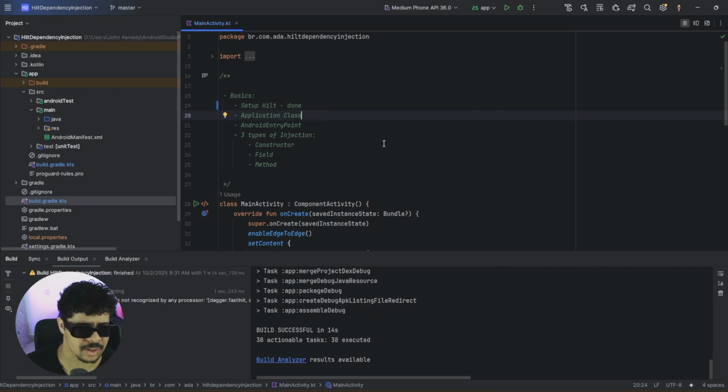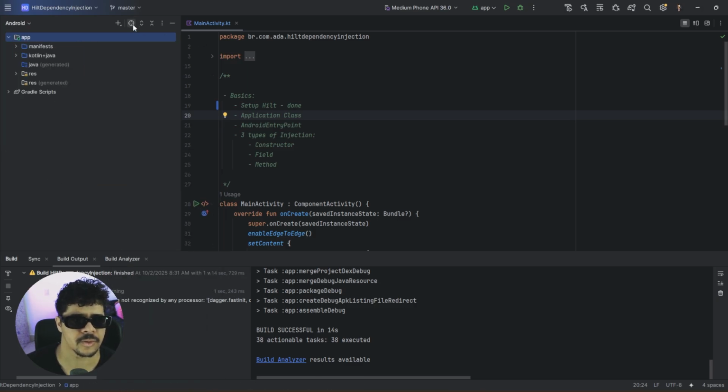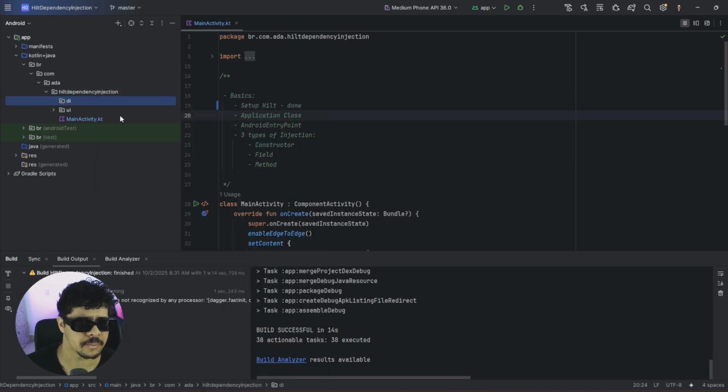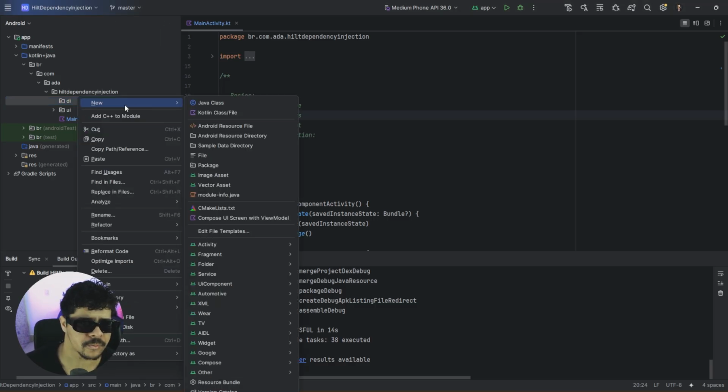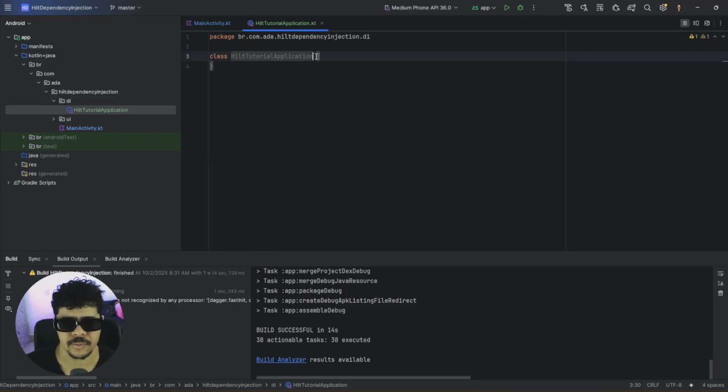Let's create an application class, because application classes are mandatory for Hilt. Let's click Android here, it's easier for you. Here we can create a new package called di, for dependency injection, and here we can create our application. Let's create a new class and call it HiltTutorialApplication. For our application class we just have to extend Application like this.